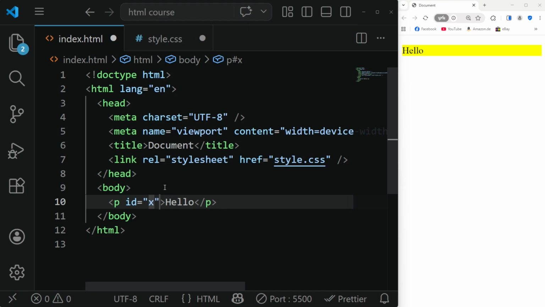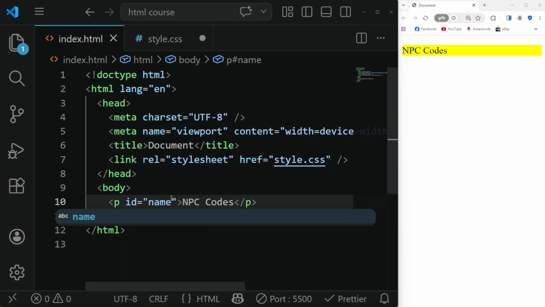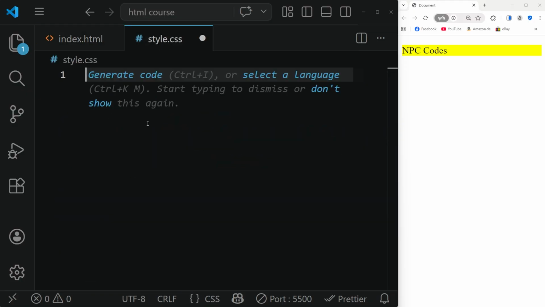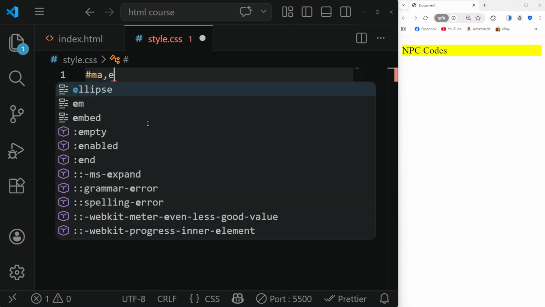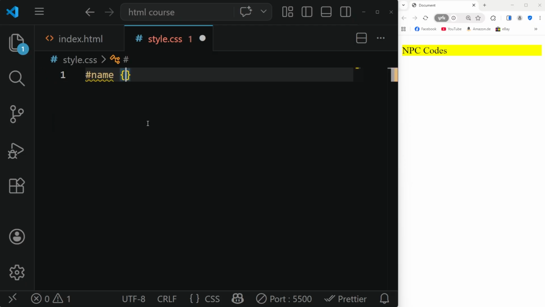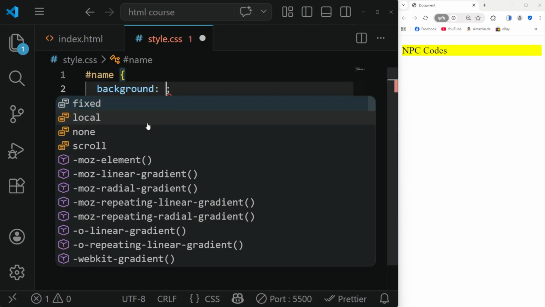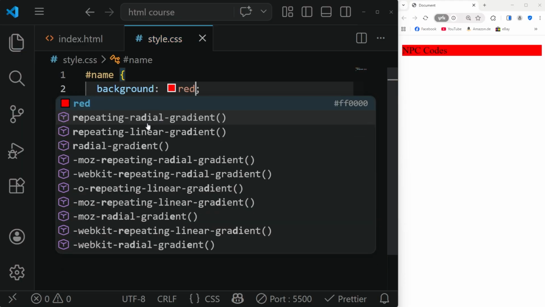But right here, if you have a name, for example, like NPC codes, then an ID name of name might make sense. And now you can target this ID within your style sheet by using a hashtag followed by the ID that you've specified. In our case, name, like so. And now you can again define a background of red, for example.